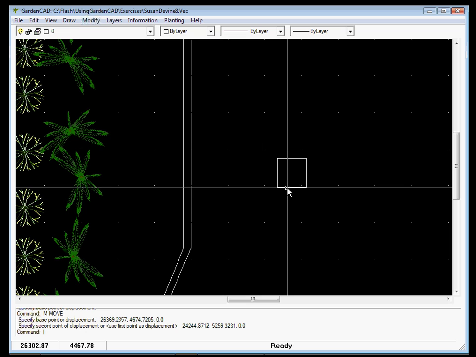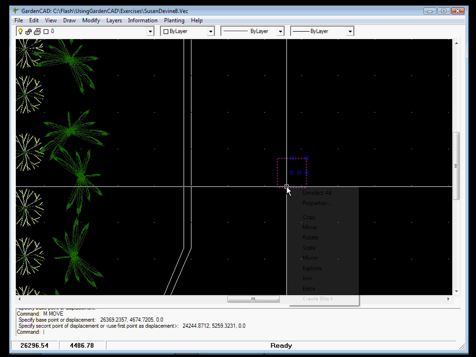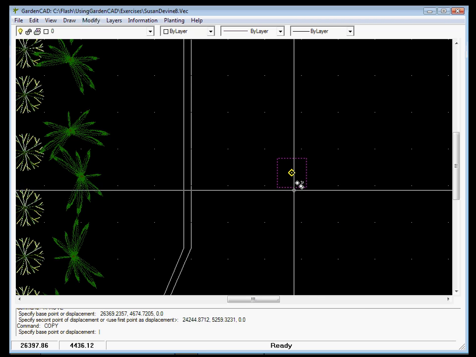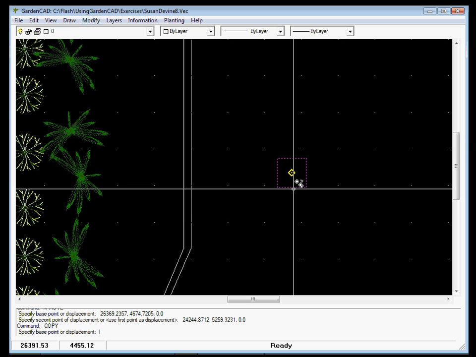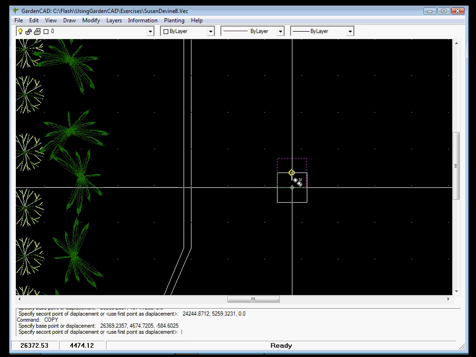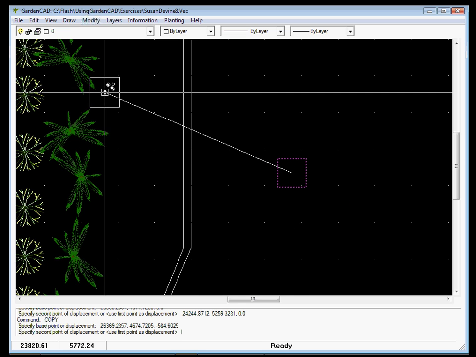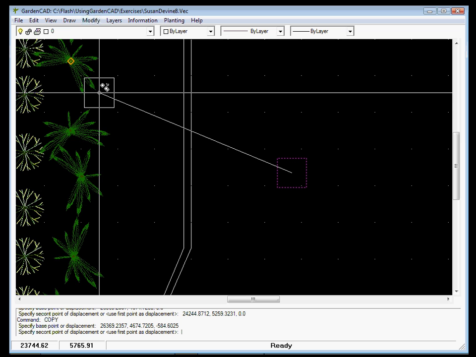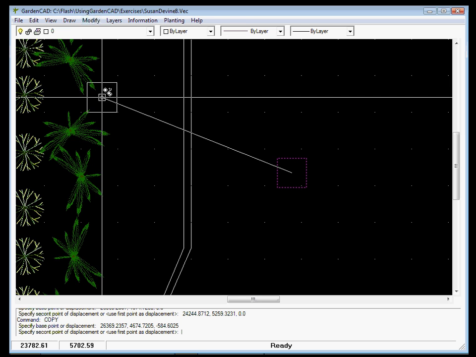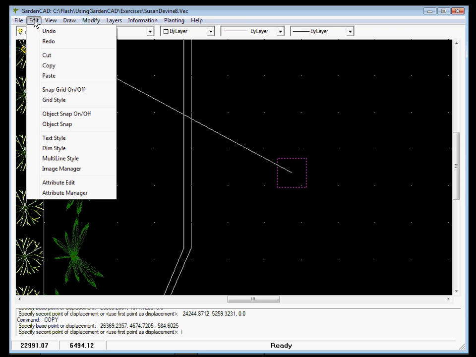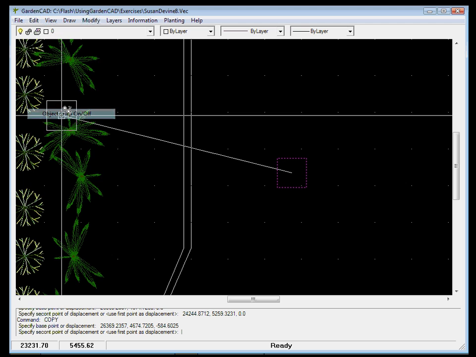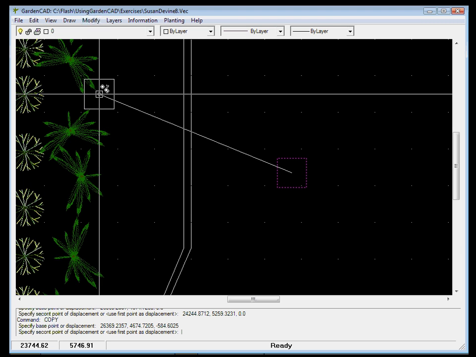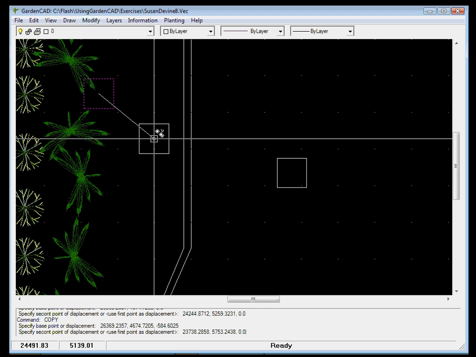Let's demonstrate. So if we click on here and we go copy, it's asking us for a base point. So we'll pick the grip in the middle of that rectangle and position our rectangle like so. I hope it won't jump through there. If it does, we can go edit and object snap off and now come back in through here. So that's a convenient way of turning your snap off in the middle of a command.